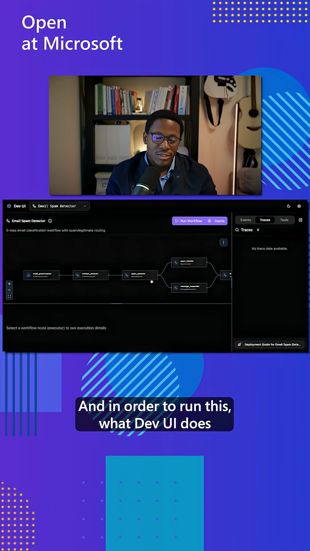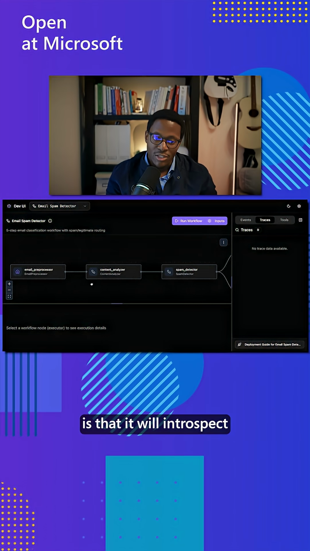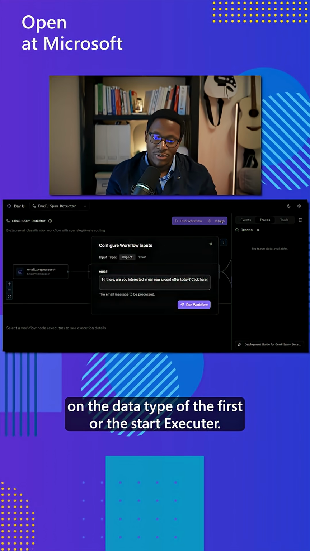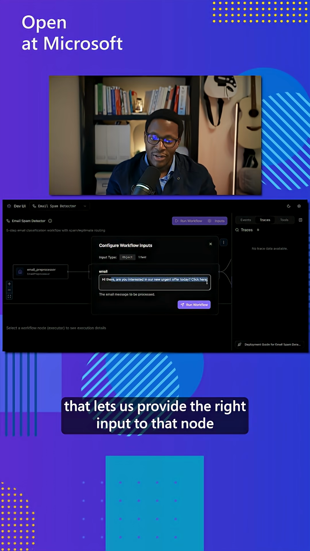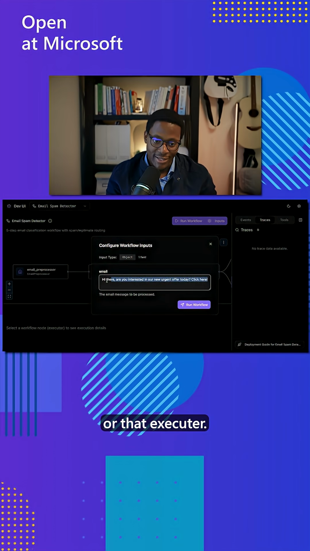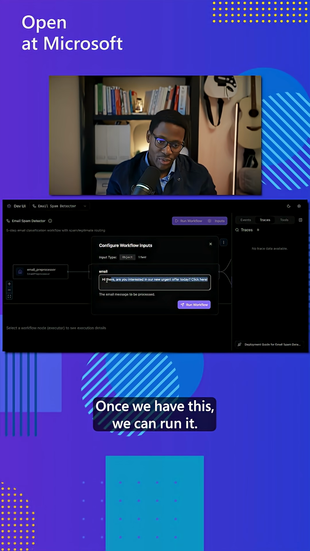In order to run this, dev UI will introspect on the data type of the first or start executor, and it will give us a form that lets us provide the right input to that node or that executor. Once we have this, we can run it.